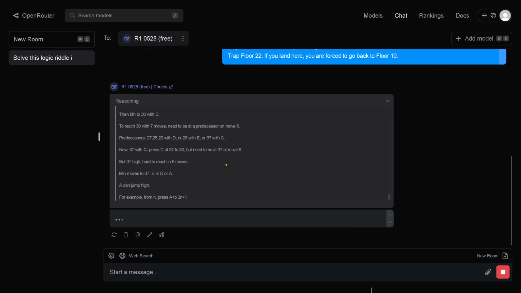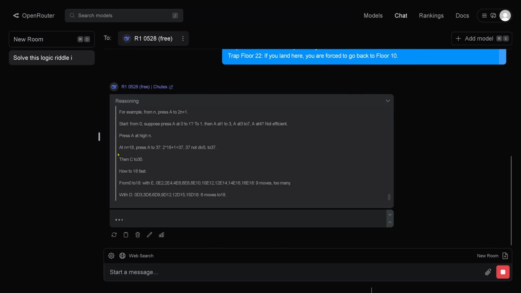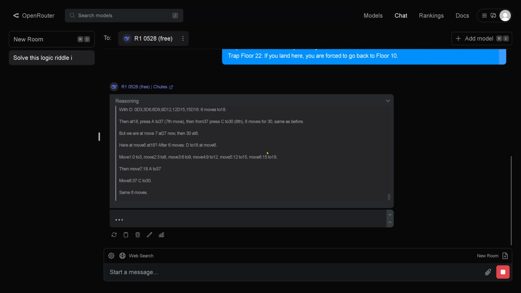You see, it tries to minimize the moves now. Press A at a high number of floors. This is an interesting idea. It is trying to find a sub-solution. It is not trying to find a complete solution.